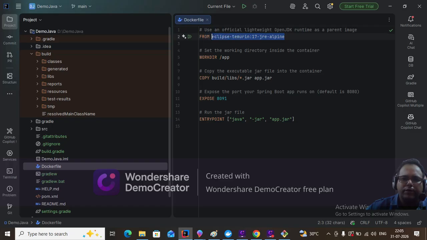See, we are extending from my base image, and I want to set the working directory inside the container. This is the working directory I am setting.